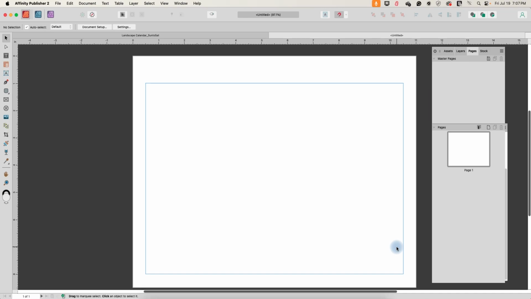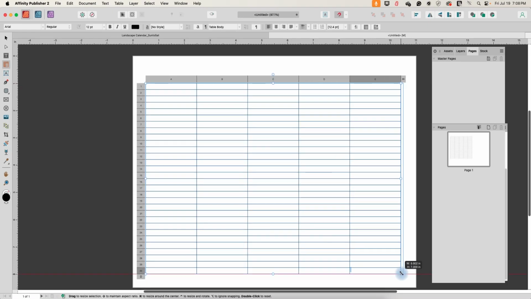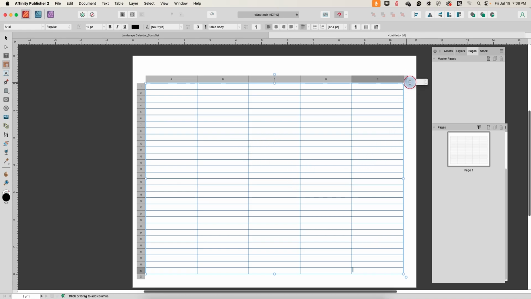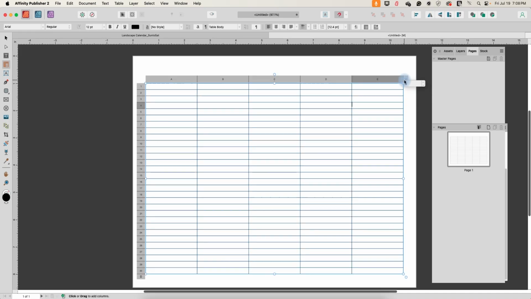So now I have my new document, and the first thing we're going to do is pull out a table. So here's the table tool, and I'm just going to use my margin grids here and go from one corner to the other corner. Now up here, I'm going to click on these double arrows. There are 7 days of the week, so I'll change this number to 7. Oops, I have to push enter.